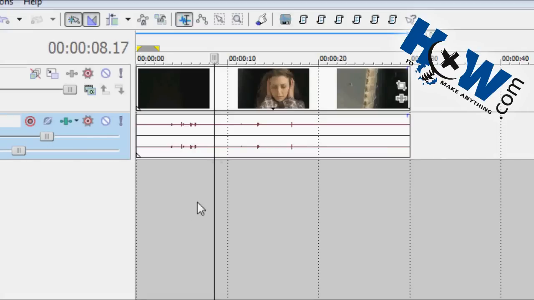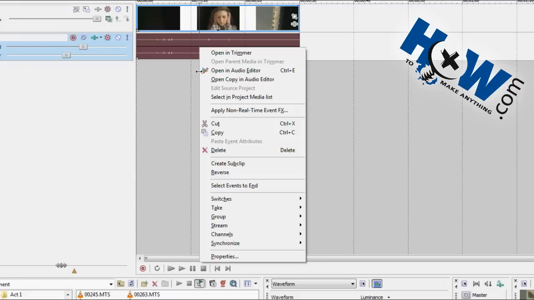Notice when you put your video on the timeline, you have a waveform, of course, representing your audio track, and you have your track control tools over here. The first thing you can notice right away is if you right-click on your audio track, you get all sorts of options. The most valuable are down here.